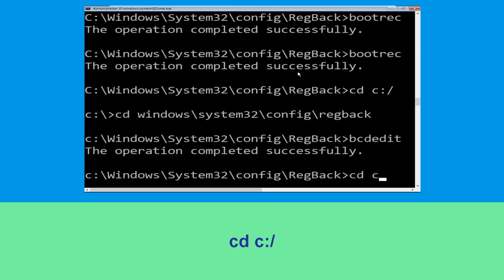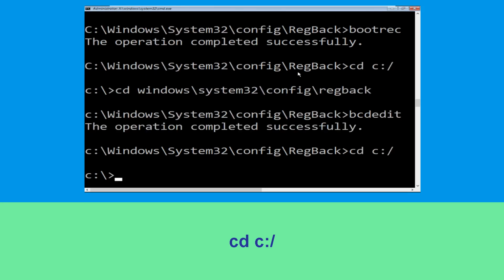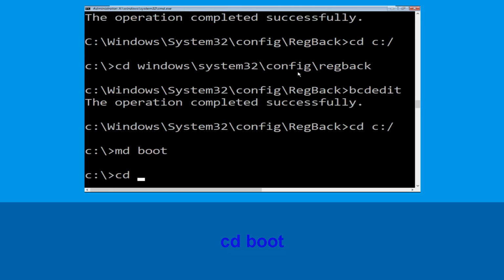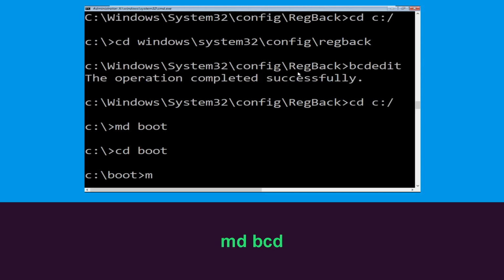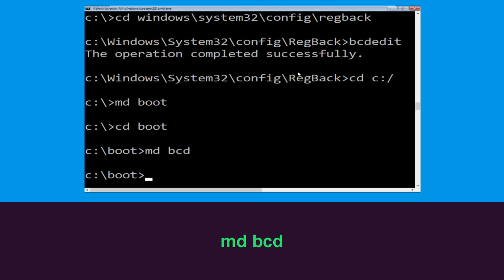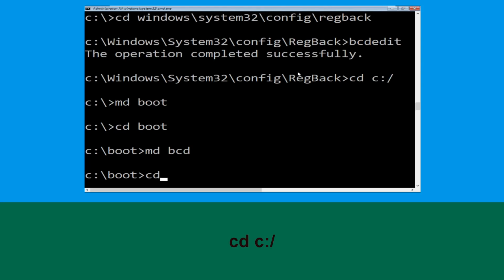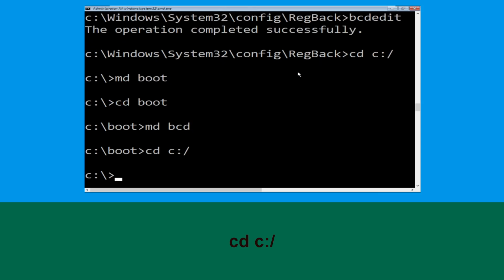Type cd space c:/ and hit enter. Now type md space boot and hit enter. Type cd space boot and simply hit enter. Now execute this command. Type md space bcd. Now execute this command. Type cd space c:/ and hit enter.